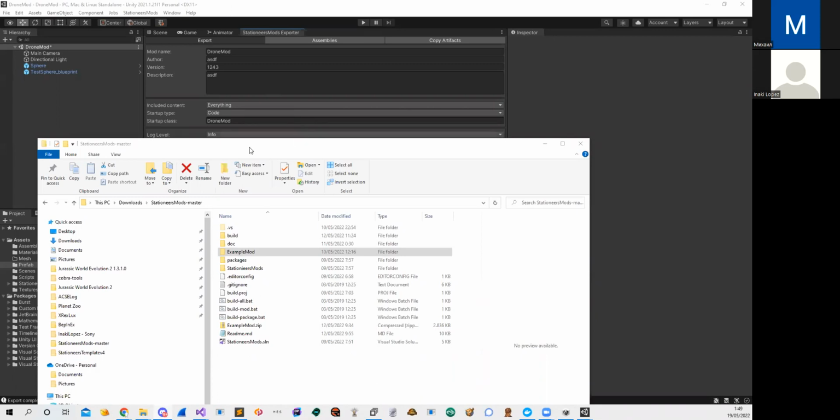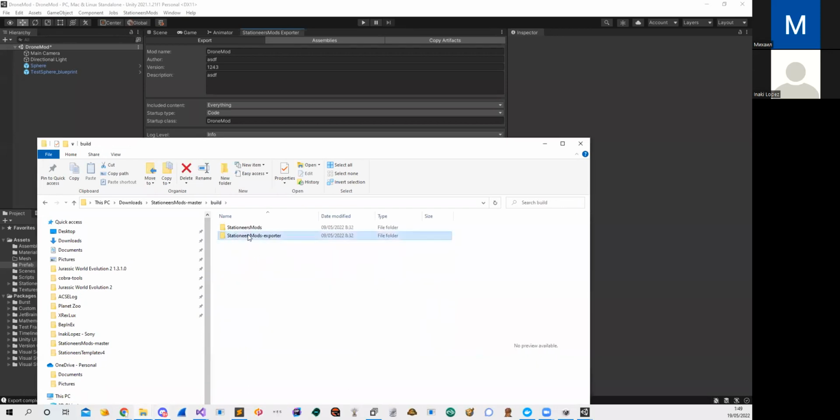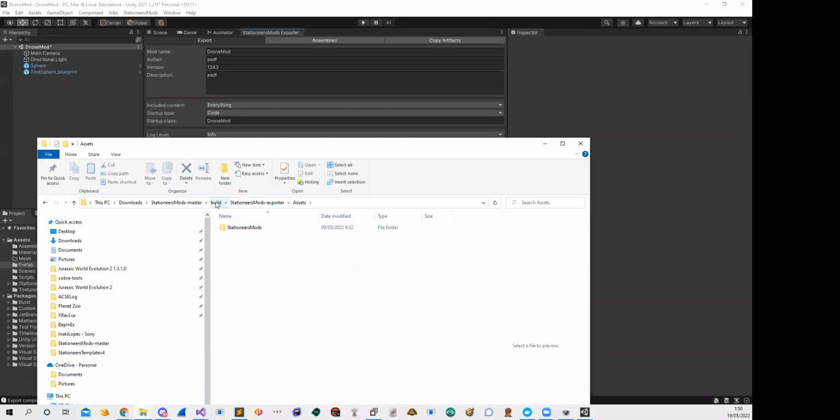All right, so installing the BepInEx plugin is going to be in the build folder. Let me start again, I don't know if the microphone was half muted or not. Inside the build folder, there are two more folders. One is the actual DLLs that go into Unity, which is this one. And then there are the Stationeers mods. This is the BepInEx plugin.